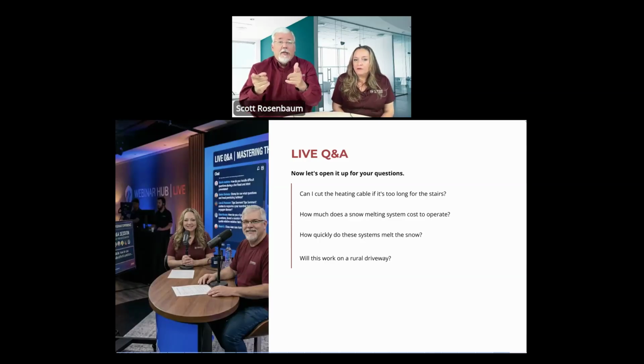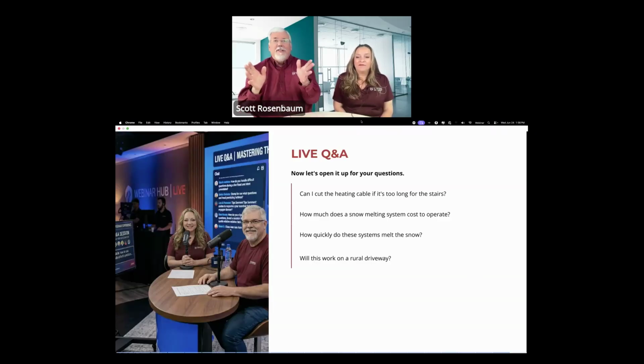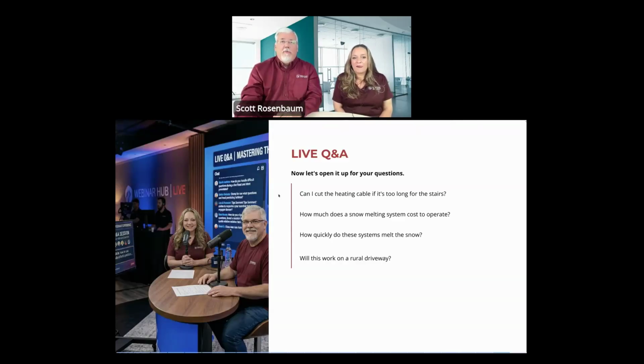Well, that first question is automatically "Danger, Will Robinson." Can I cut the heating cable if it's too long for the stairs? And the answer to that is no. You can never ever do that, because we've explained Ohm's law here in the simplest possible terms, and now we know why you can't cut resistance cable. So very, very important to keep that in mind.